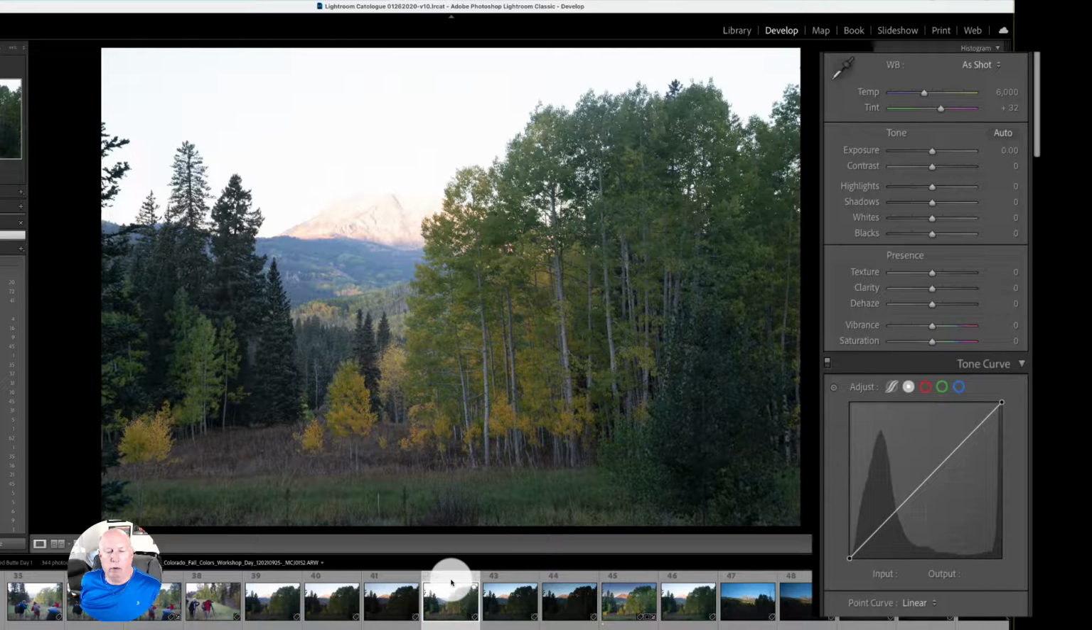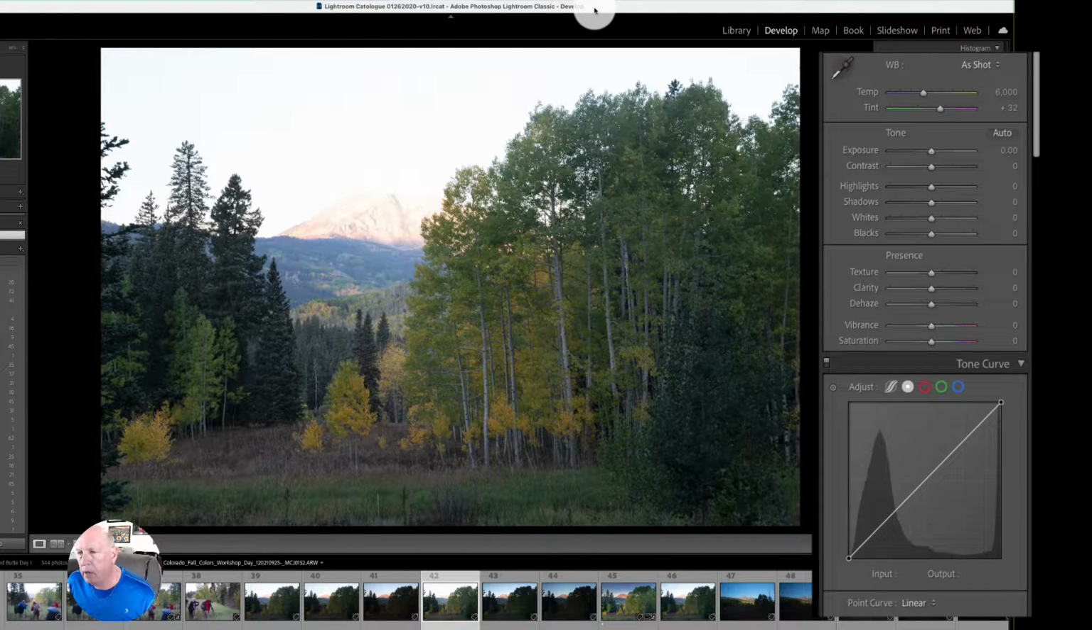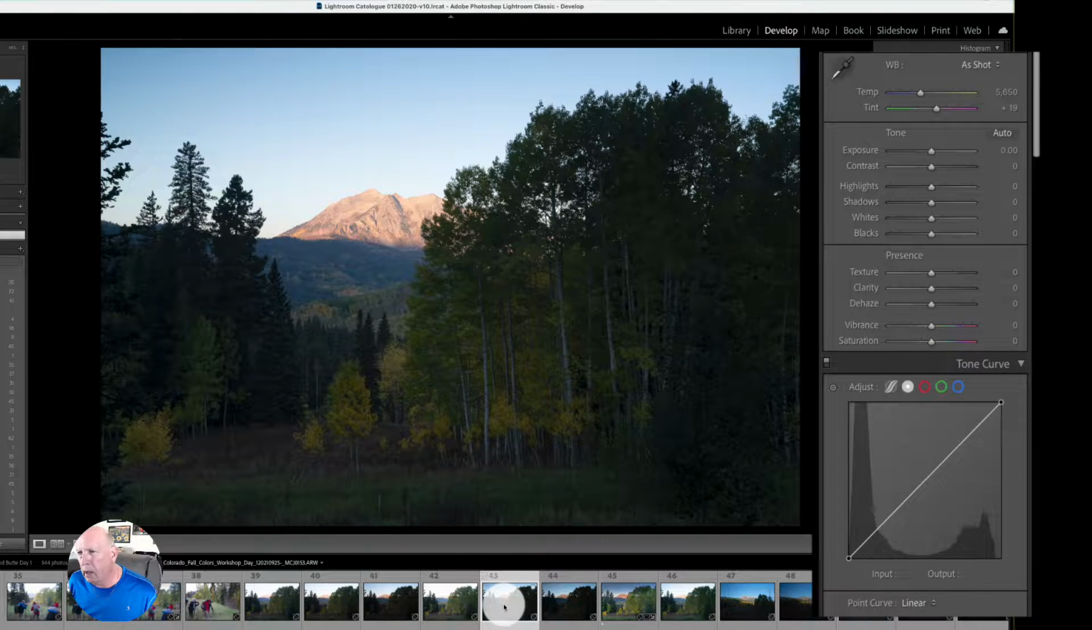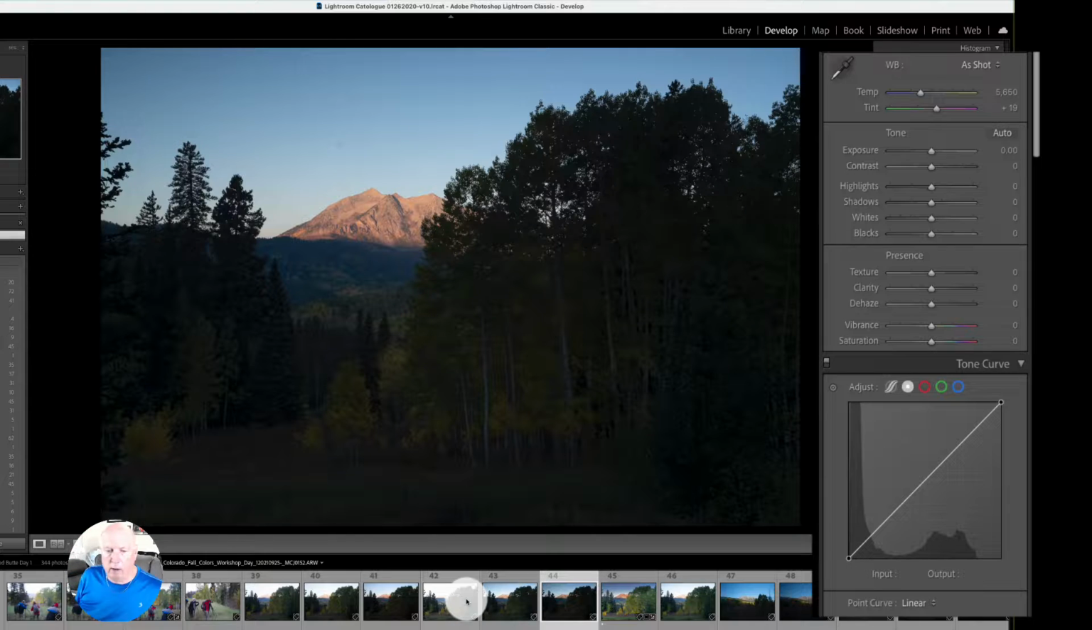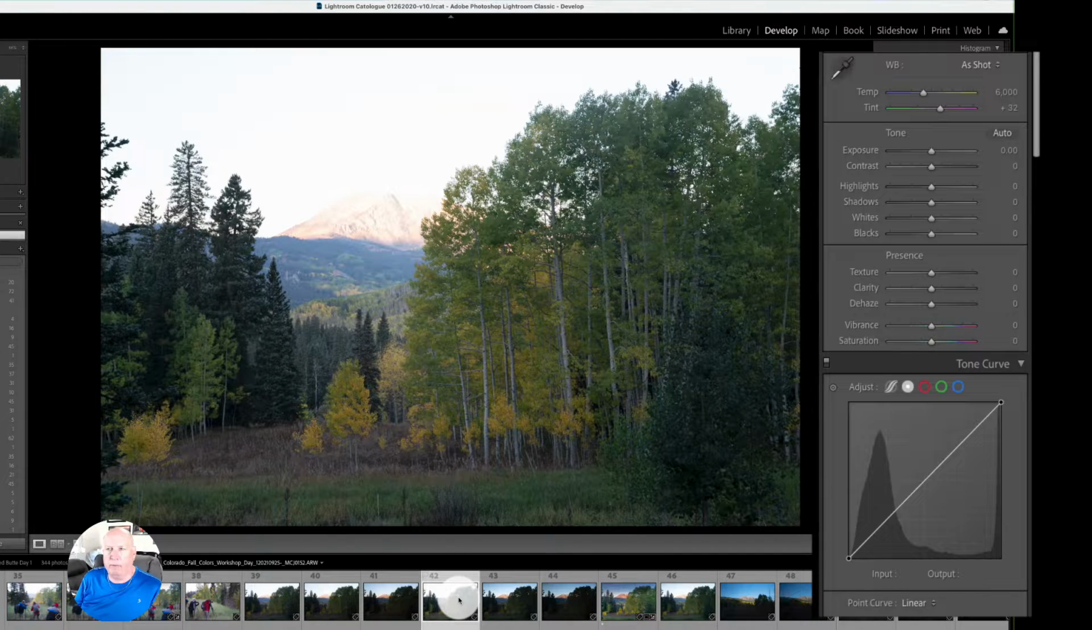And I'm going to use 3 images that I just took in Colorado on a fall colors workshop with a group of photographers. We've got 3 images. This one's shot at 4/10 of a second, this one at 1/5, and this one at 1/10. All shot at f8, all shot at ISO 100 on a tripod.